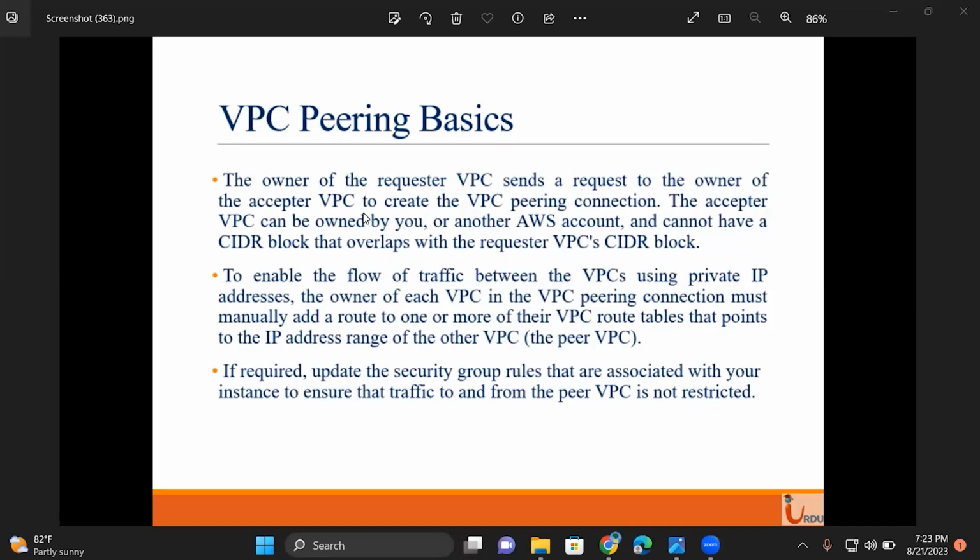So if you have access to both of your VPCs, let's say you have created two VPCs and you want the peering within your account, you can do that. So you will be sending the request and you will be accepting the request also. To create the VPC peering connection, the acceptor VPC can be owned by you or another AWS account and cannot have a CIDR block that overlaps with the requester VPC's CIDR block. So having two different CIDR blocks is a must.